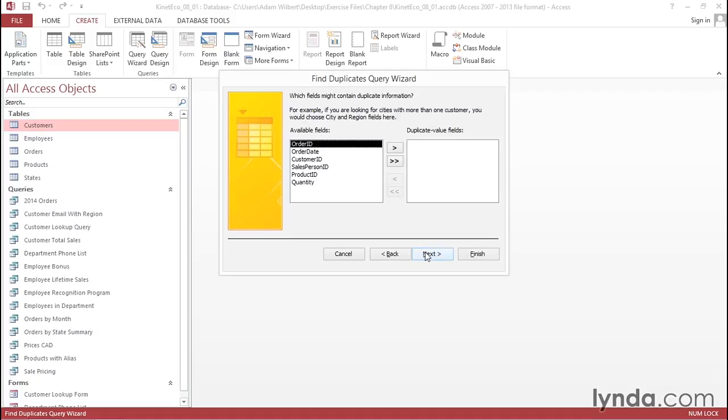This next screen is going to ask me which fields we want to use to consider whether a record is a duplicate or not. In the case of our Orders table, let's say that we want to consider any records that are duplicates if they were placed on the same order date, so I'll select Order Date and move that over, by the same customer, I'll move Customer ID over, and for the same product, I'll take Product ID and move that over as well. So if the order was placed on the same day, by the same person, for the same thing, then we'll consider that a duplicate order and we want to know about it. Go ahead and press Next.